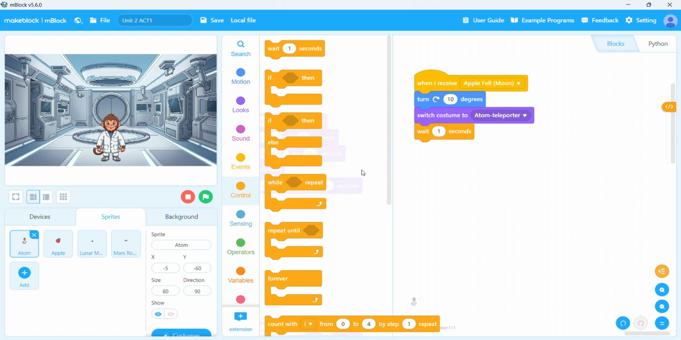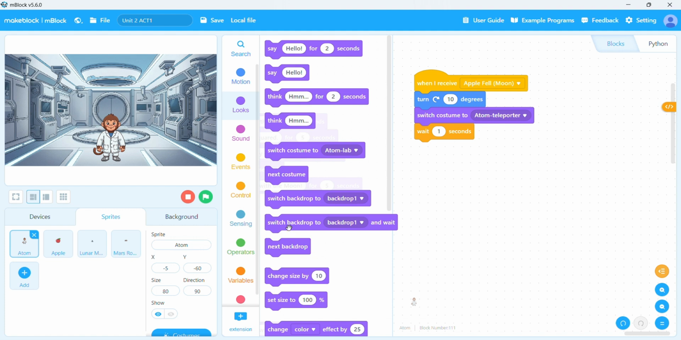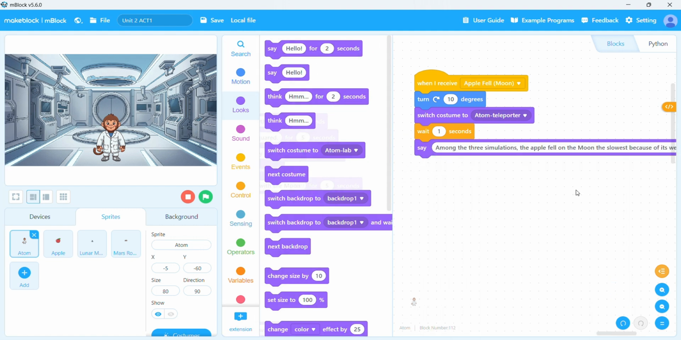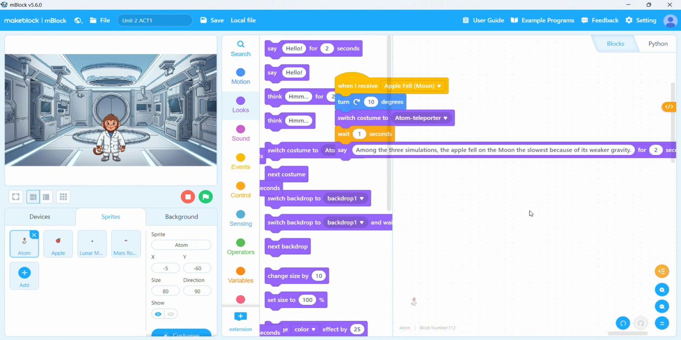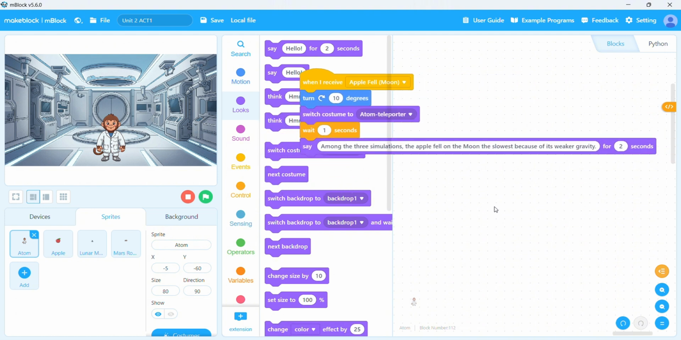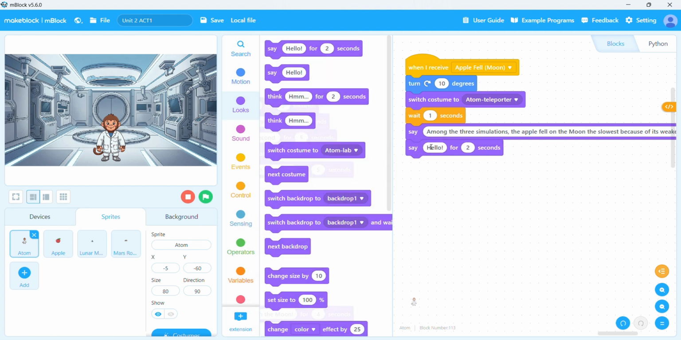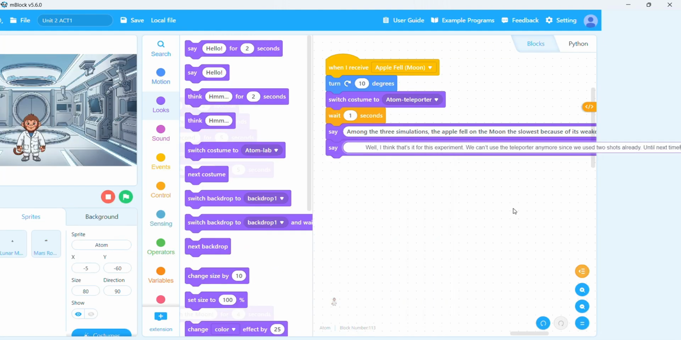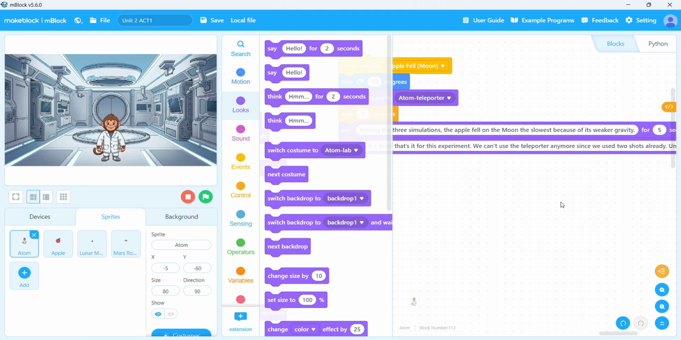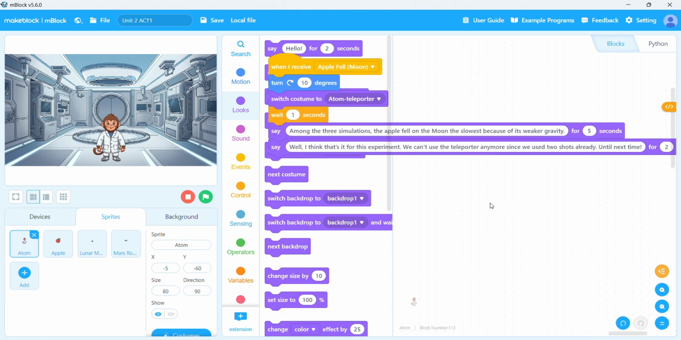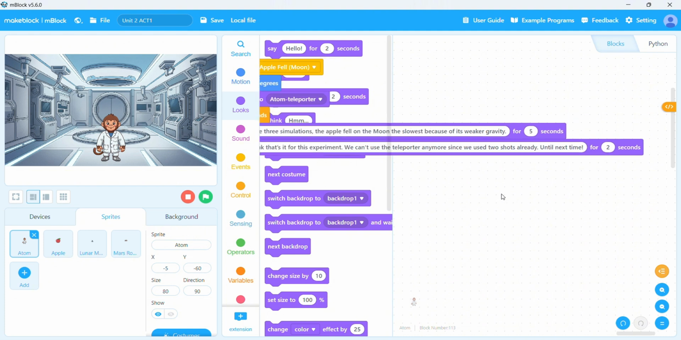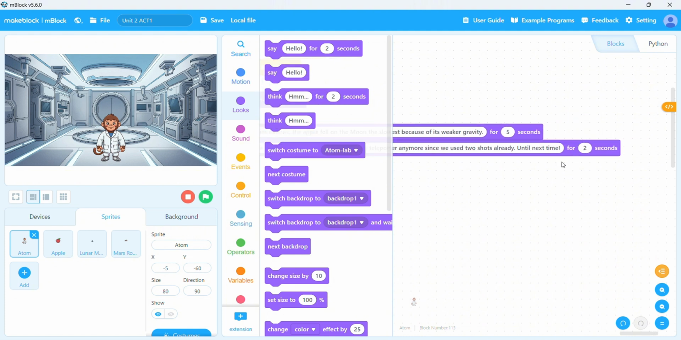Then, add the final save block containing: among the three simulations, the apple fell on the moon the slowest because of its weaker gravity, and set it for 5 seconds. And another save block contains: well, I think that's it for this experiment. We can't use the teleporter anymore since we used 2 shots already. Until next time, and set it for 7 seconds.